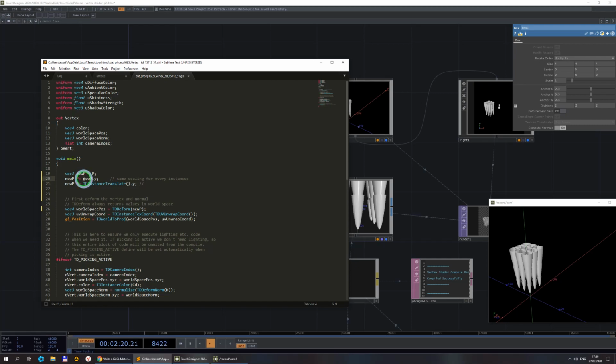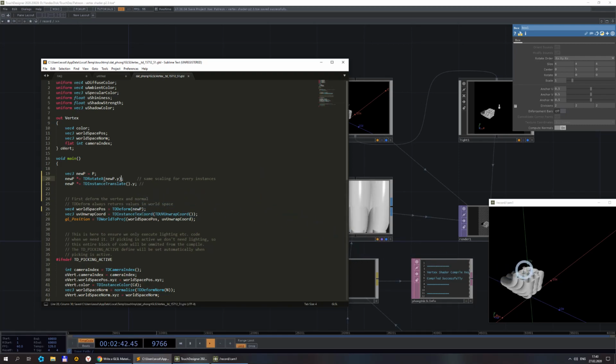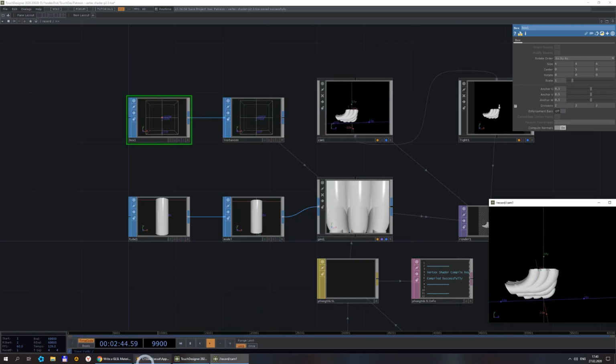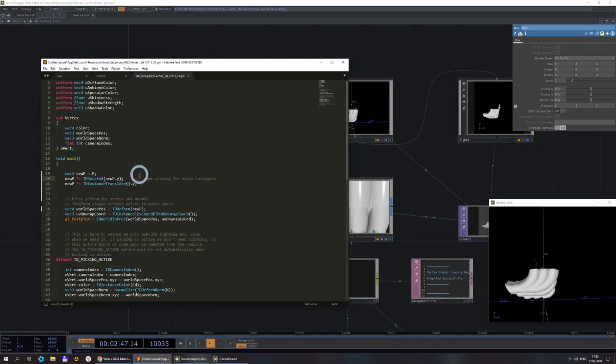And let me show you the same thing with, for example, rotation. Let's rotate, TDRotate on the x axis, and here we have global rotation, oh sorry, local rotation, and we could do the same here.